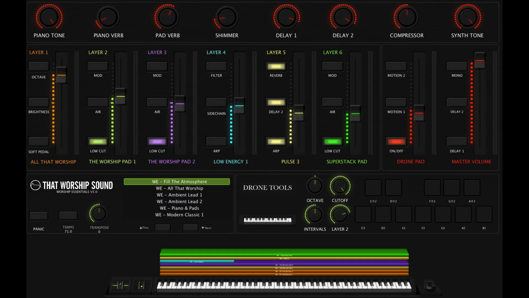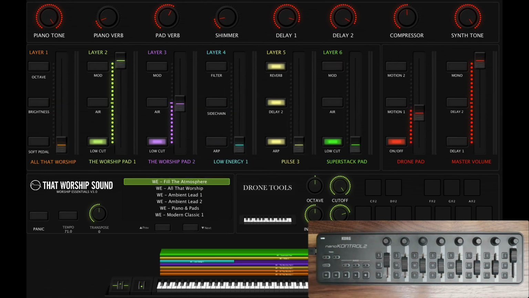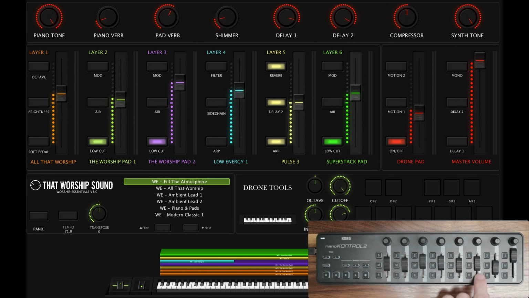First, let's look at the navigation area in the lower left. The previous and next buttons will scroll up or down through all the patches. For each selected patch, the middle section controls the volume of each of the six layers. Each layer's volume is assigned to faders 1 through 6 on the Korg Nano Control. The drone tool's volume is assigned to fader 7, and the master volume is on fader 8.